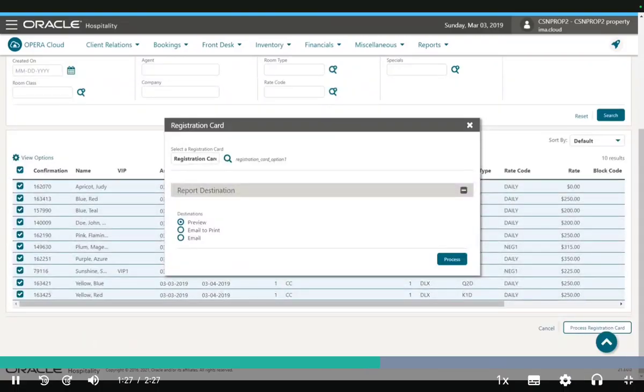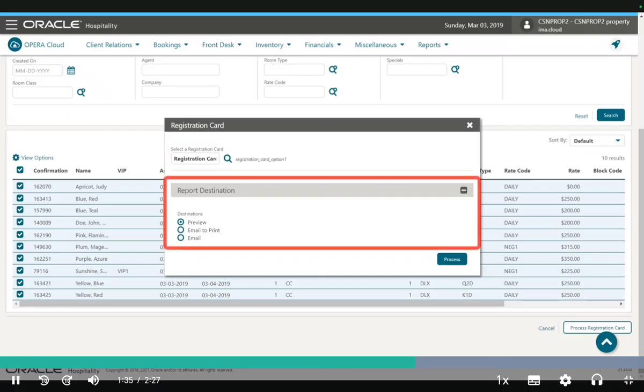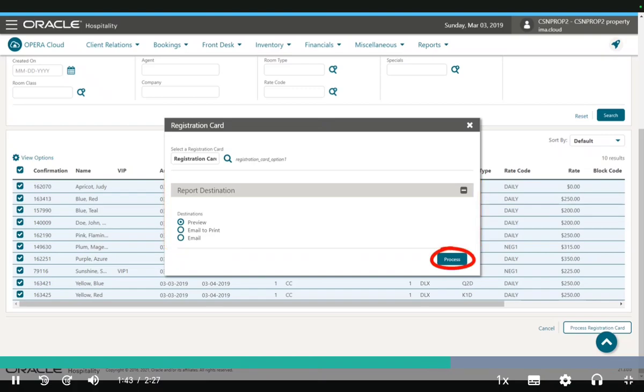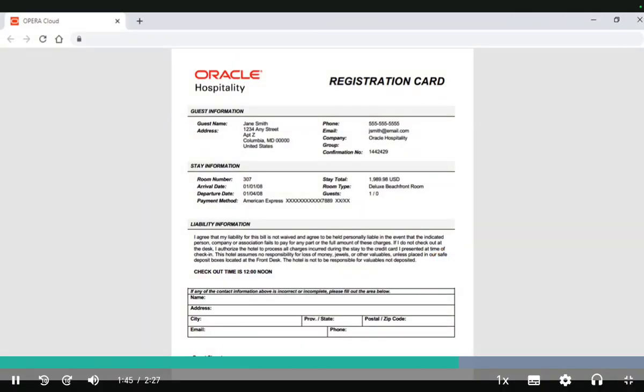If the property has different forms, the Select a Registration Card field can be used to change the registration card that will be printed. The Report Destination section is where you determine the destination for the registration cards. Choose a destination, then click the Process button. Because we selected Preview as a destination, the batch of registration cards appear in a separate window. From this window, you are able to download the registration cards to your device, or you can print them.